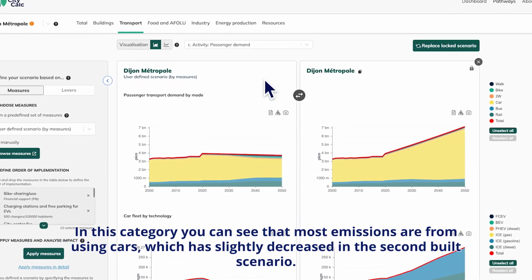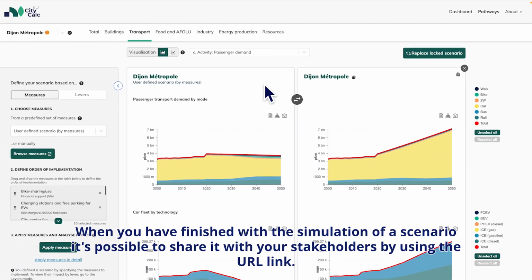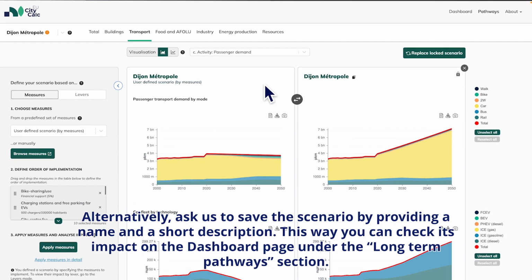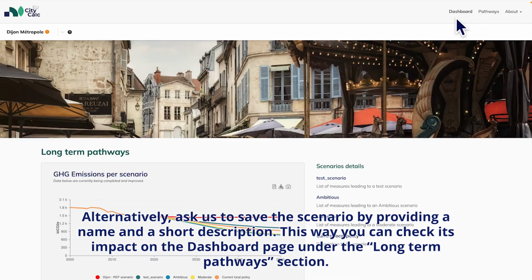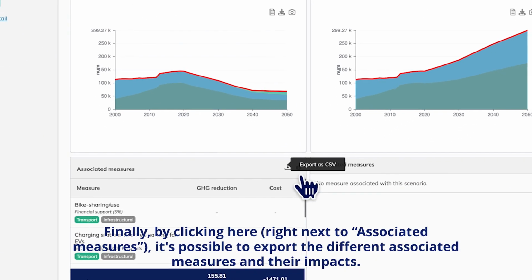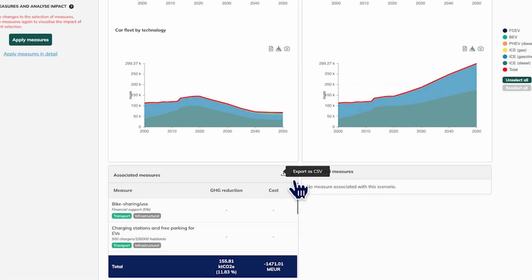second build scenario. When you have finished with the simulation of a scenario, it's possible to share it with your stakeholders by using the URL link. Alternatively, ask us to save the scenario by providing a name and a short description. This way you can check its impact on the dashboard page under the Long-Term Pathways section. Finally, by clicking here, right next to Associated Measures, it's possible to export the different associated measures and their impacts.